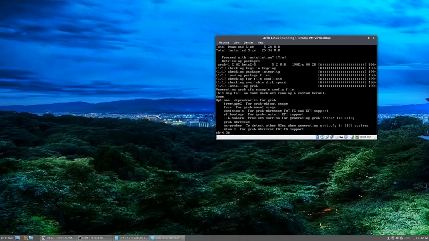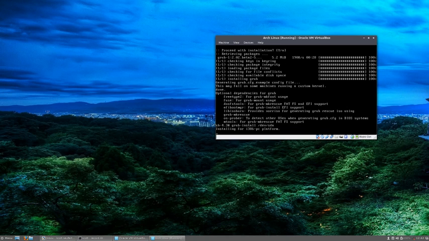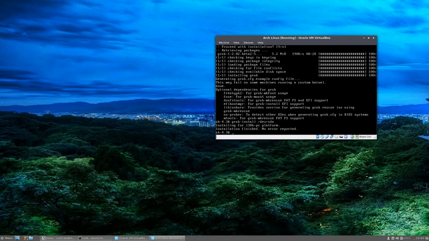What we're going to do now is install grub. grub-install, we're going to put that on /dev/sda. Device /dev/sda. Do not put the number behind it or whatever partition number you want, it'll fail. Just /dev/sda. That'll take a couple of seconds. All right, it's finished. No errors reported.